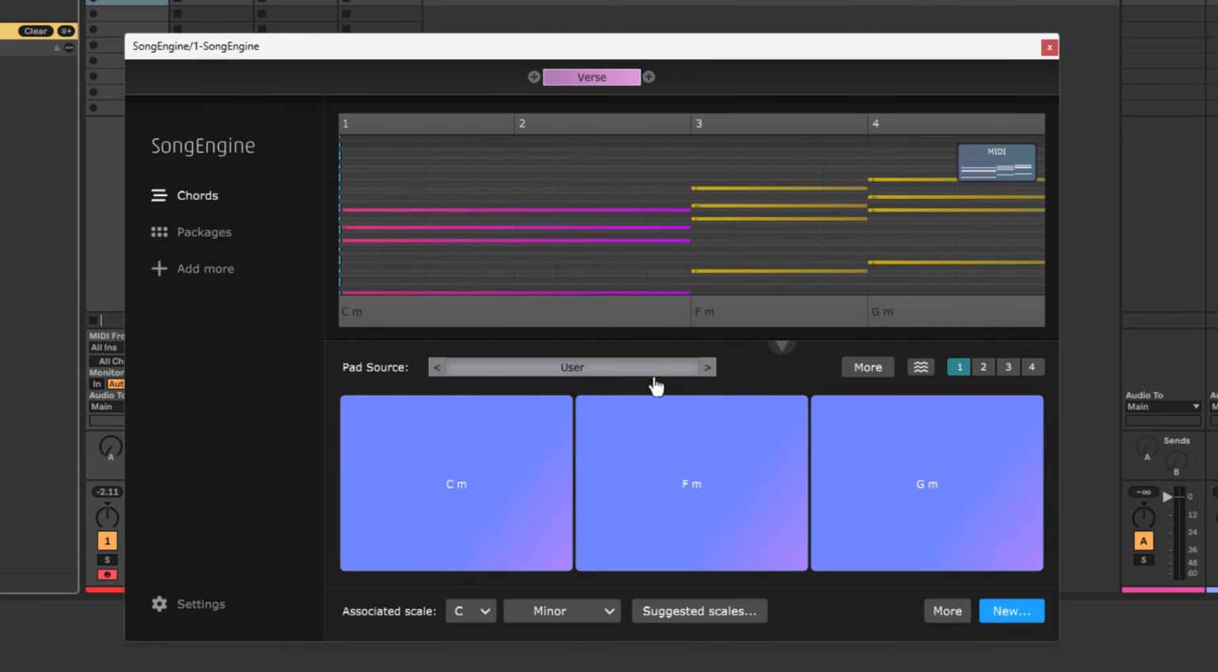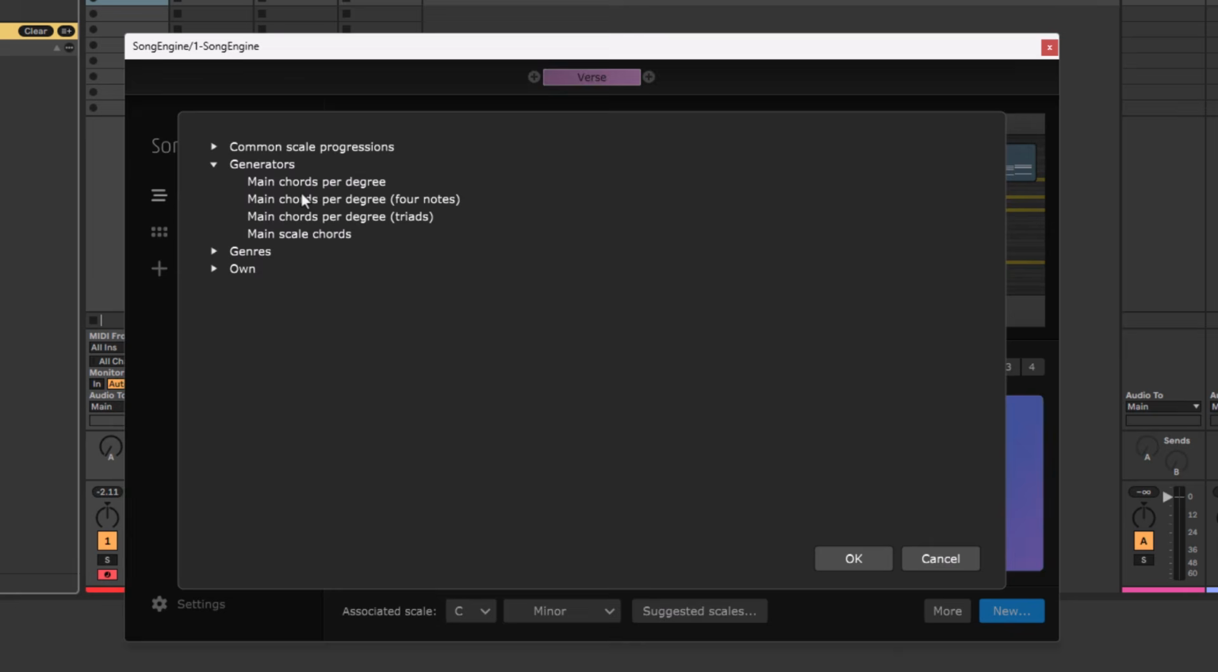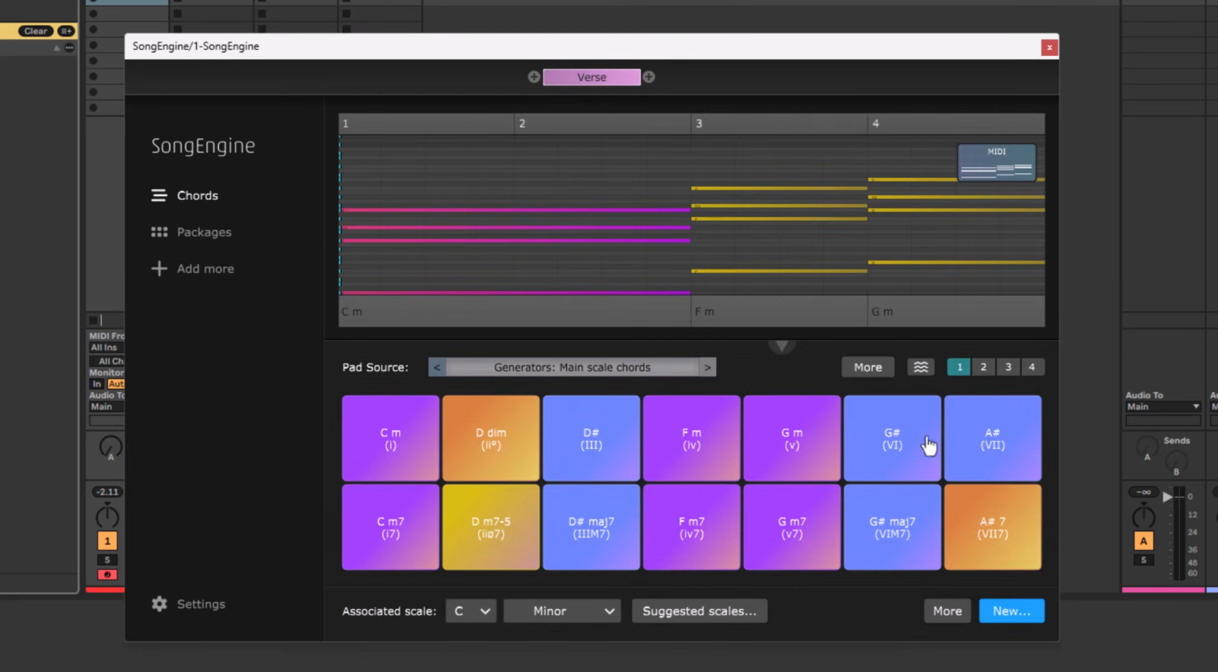Now let's talk about the flow button over here. But first, let's load the main scale chords generator again. When you activate the flow button, the notes of each pad will automatically adjust to the existing chords on the timeline. This way you can create chord progressions where the notes flow from one chord to the next without large jumps. The flow will automatically adjust to the shape of the first chord of the progression.